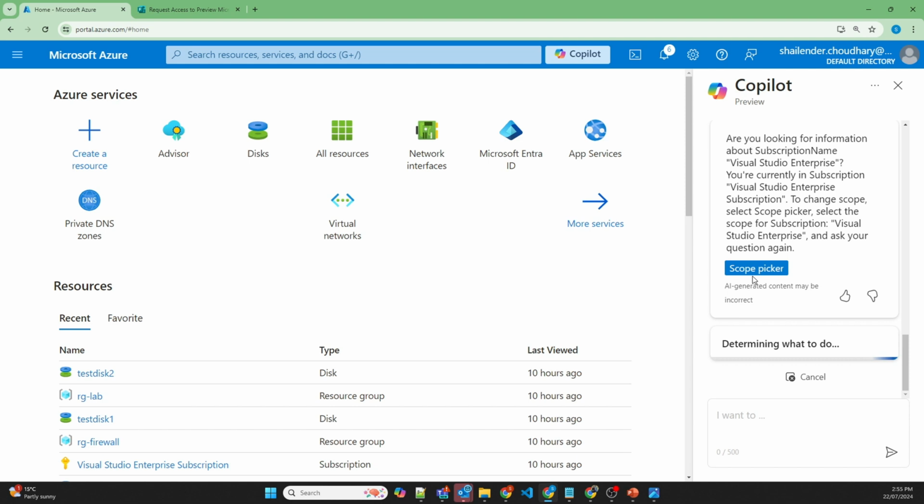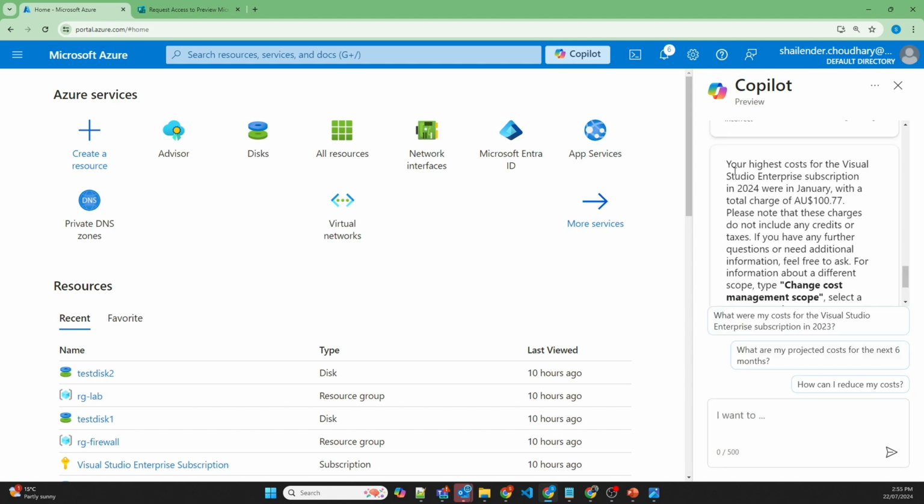So right now it's asking me whether I want to select the scope, but I know that there is only a single subscription in my environment, so I don't need to select it. It'll provide me the details. So it's saying that your highest cost was in January, which was $100.